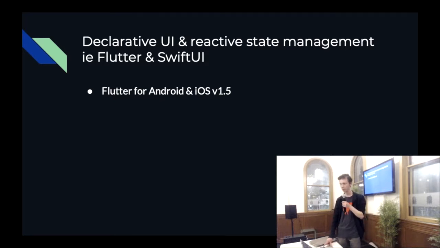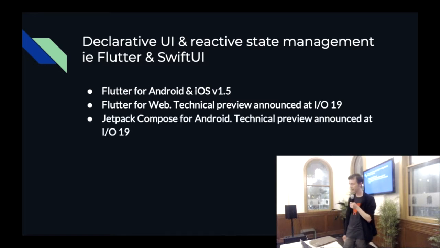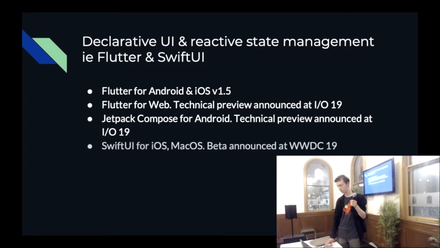It's available right now in production. It's up to version 1.5. At I/O this year, Google announced Flutter for Web in technical preview. Google also announced Jetpack Compose for Android using Kotlin in technical preview, and SwiftUI.